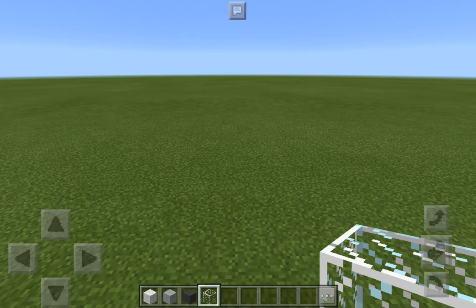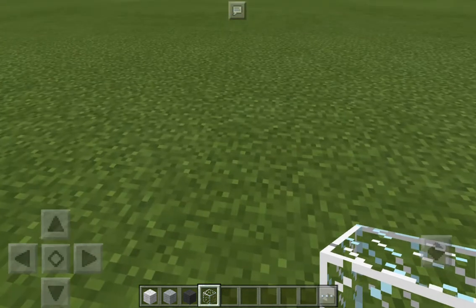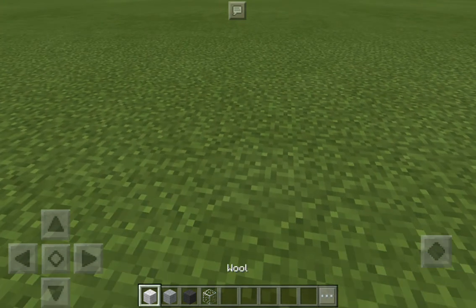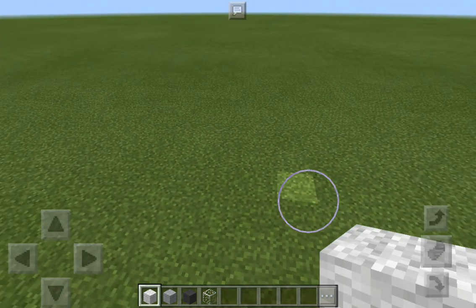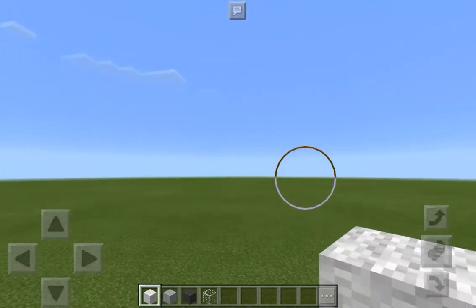Once we get stained glass in Pocket Edition, I might make another tutorial on this, but we'll figure that out later. Today we're going to be making one with normal glass. So yeah, let's get straight into the tutorial. Once you've grabbed all your materials, you're ready to start.